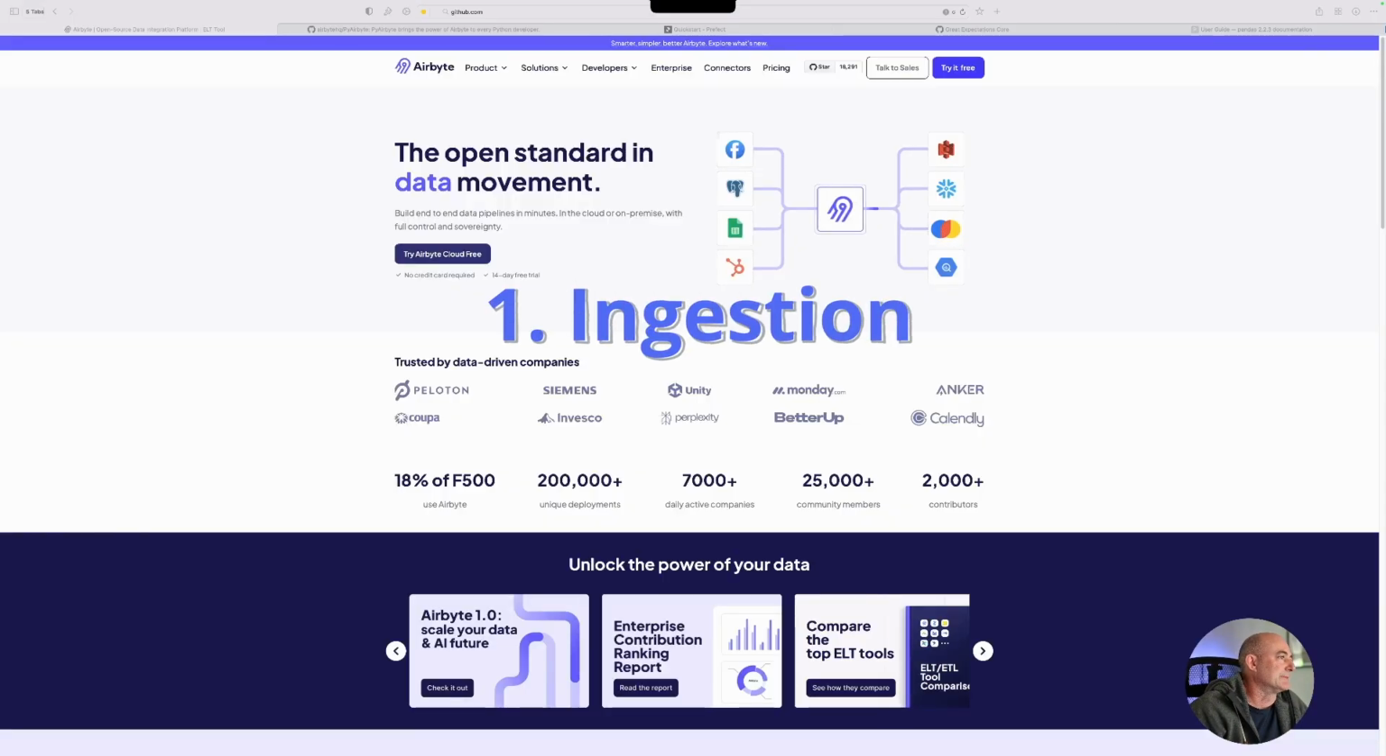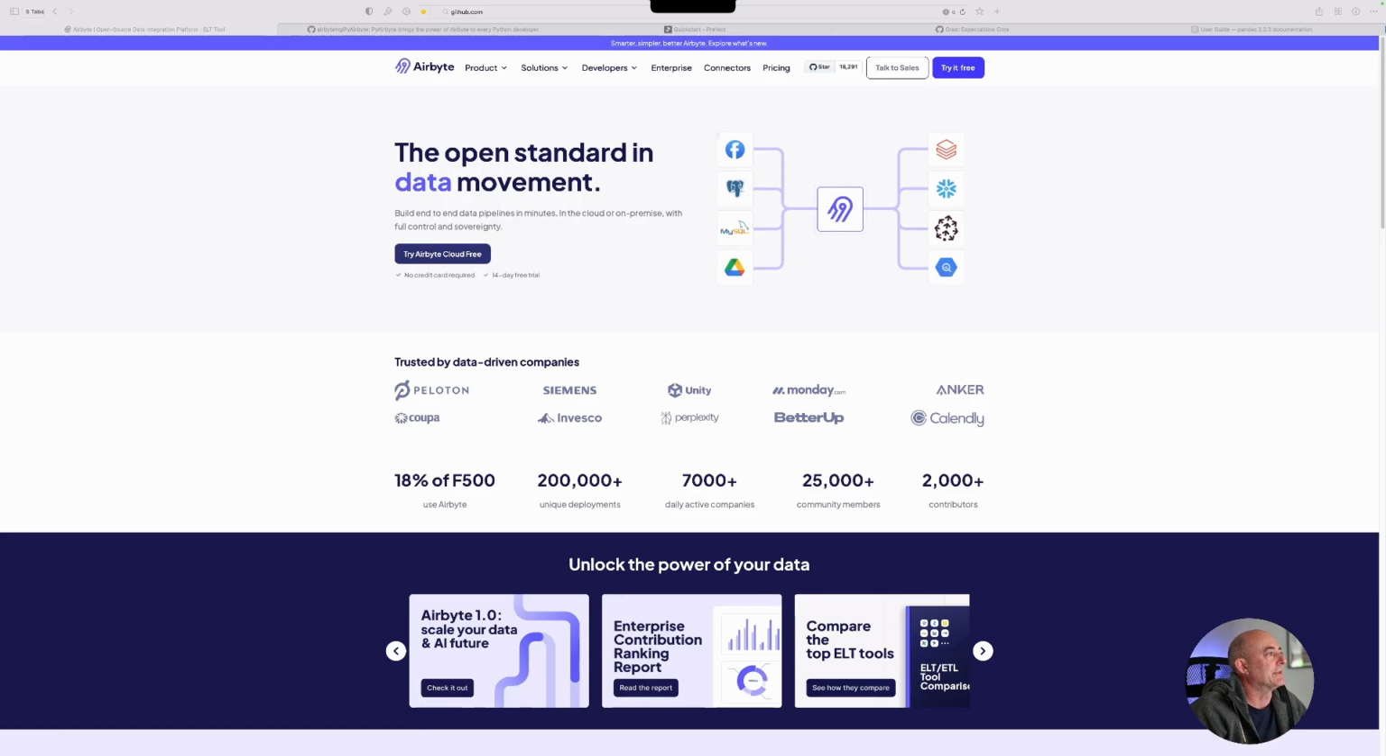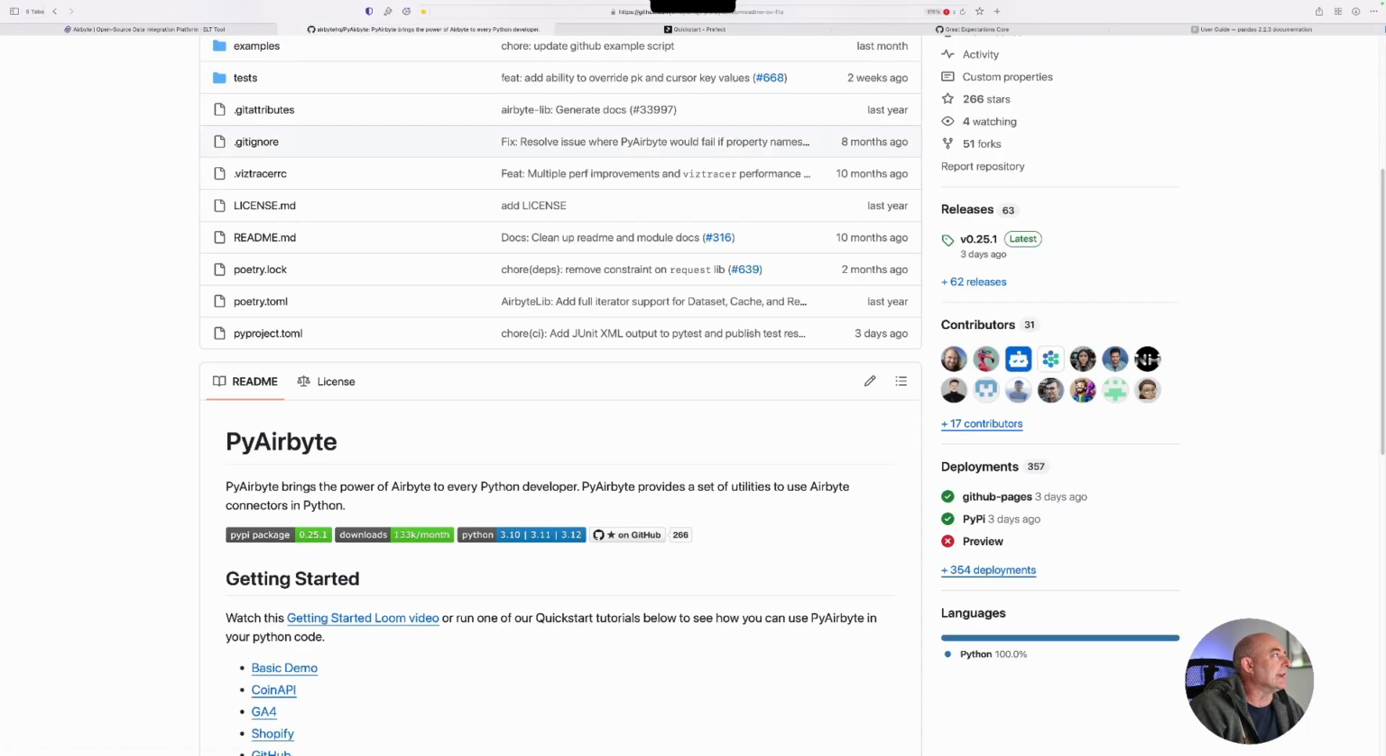Let's start with ingestion. Now, I work for Airbyte, so it's no surprise that I think Airbyte is the choice for ingestion. With over 600 connectors, it makes it very easy for you to grab the source that you need and the data that you need to pull in. Now, you can use the cloud or the open source project, but what I want to really focus on is a Python library that we call PyAirbyte.